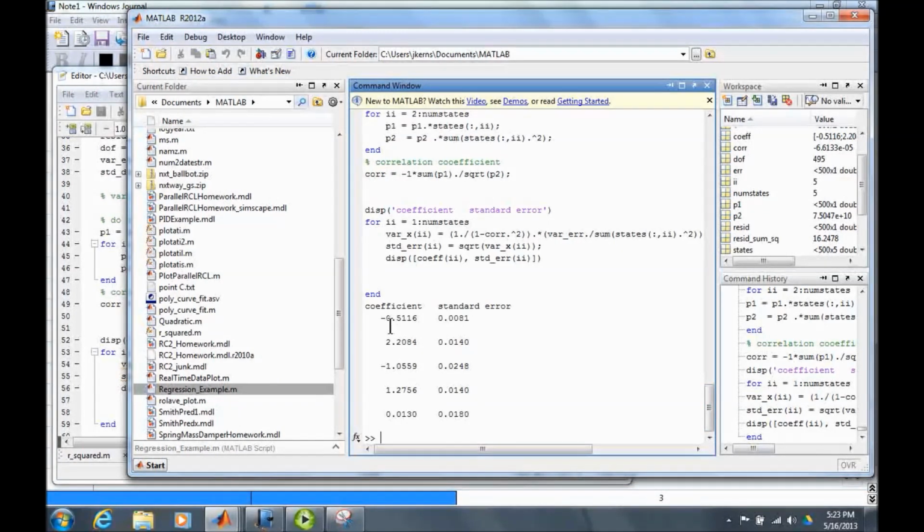Okay, but what it tells me is that the first coefficient, minus 0.5, has a standard error of 0.008. So the standard error is a lot smaller than the coefficient. That coefficient is probably significant. Coefficient is 2, standard error 0.01. That looks good. Negative 1, 0.02, we're good.